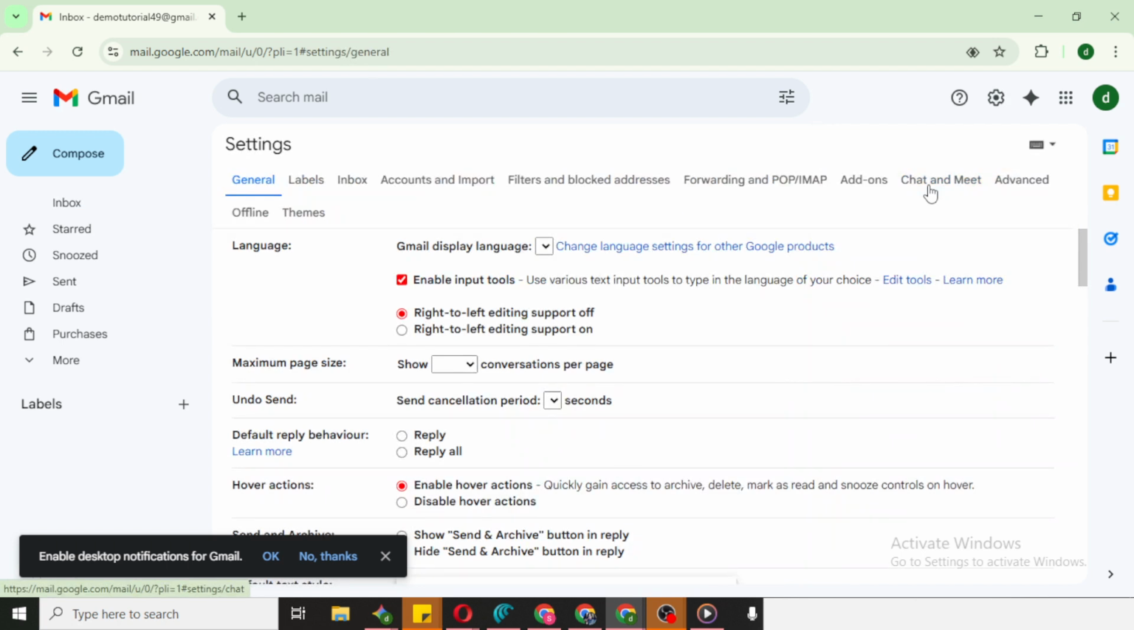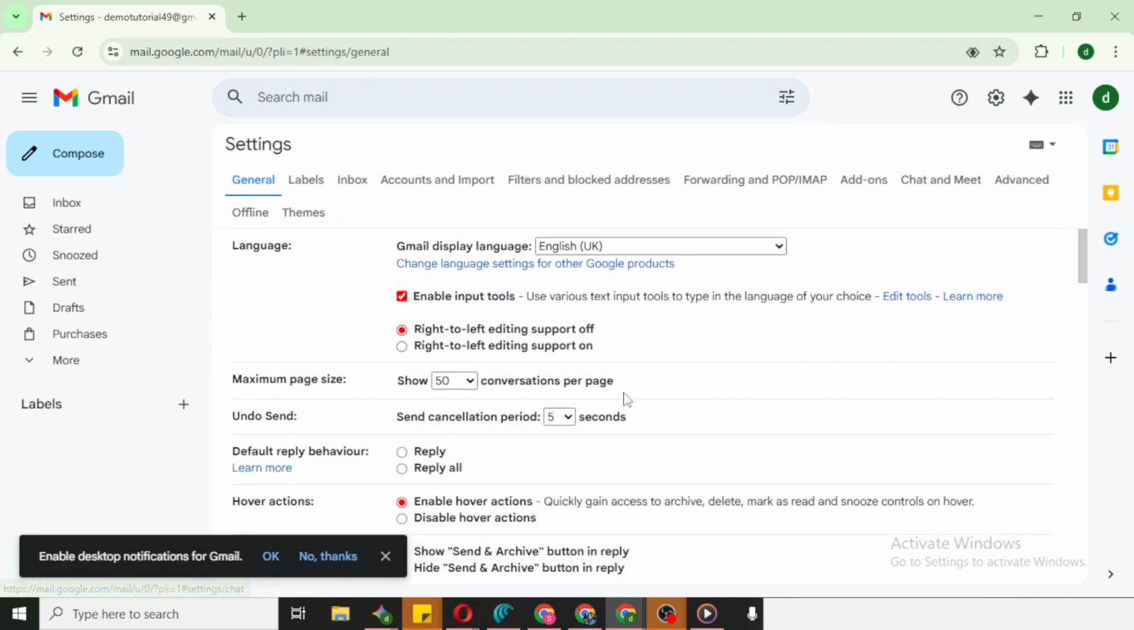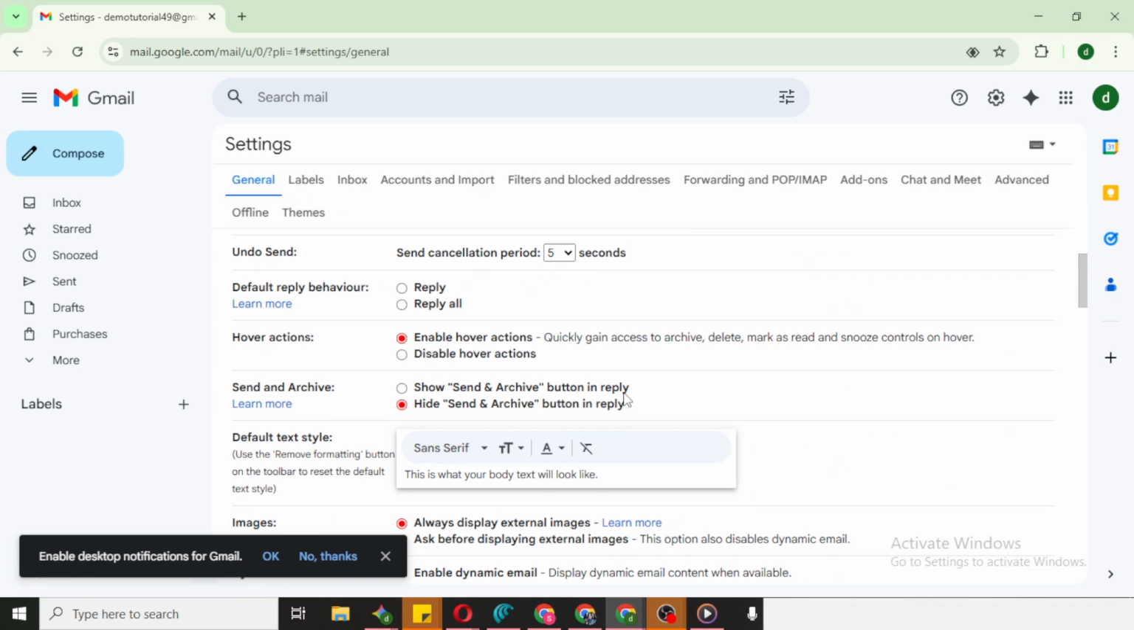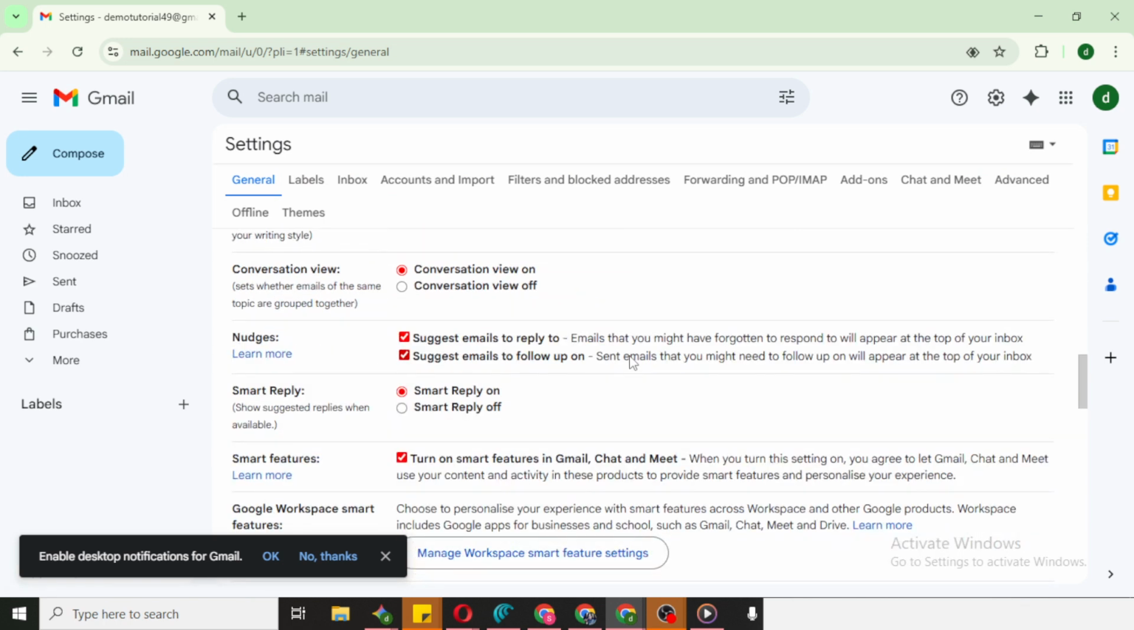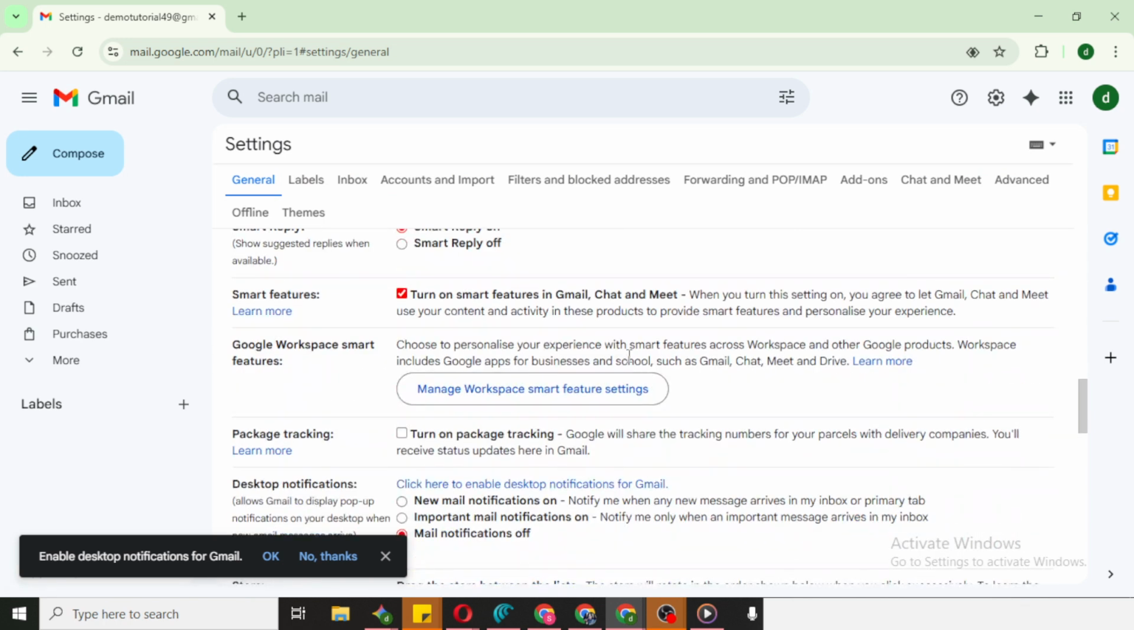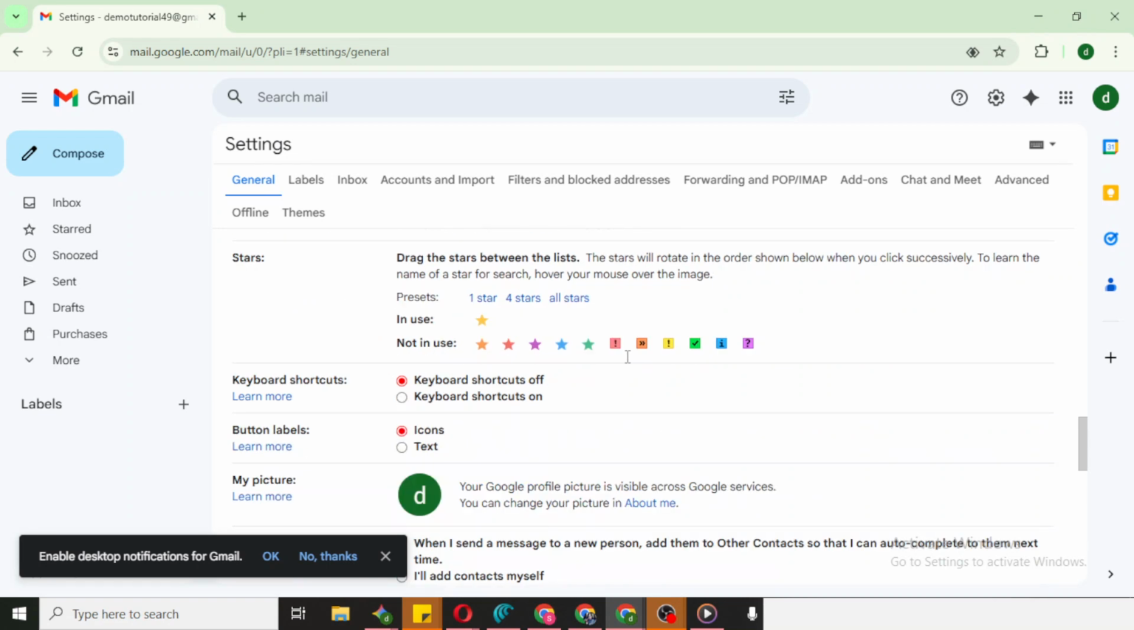Under General, scroll down until you see a section labeled Google Workspace. This area groups settings that connect Gmail with smart capabilities available in your organization's workspace account. The section can be a bit lower on the page, so keep scrolling until you find it.